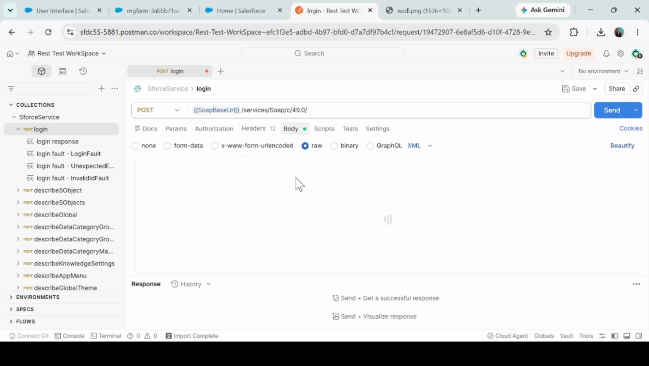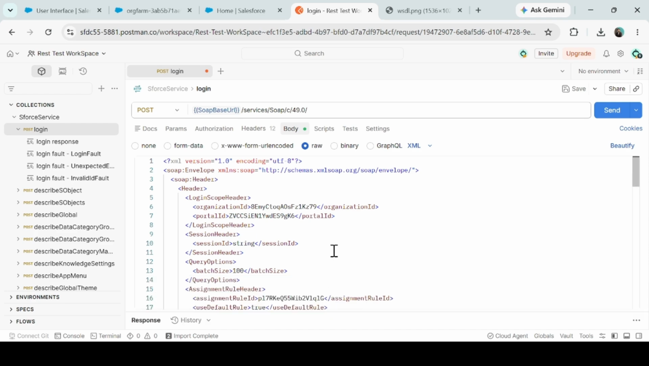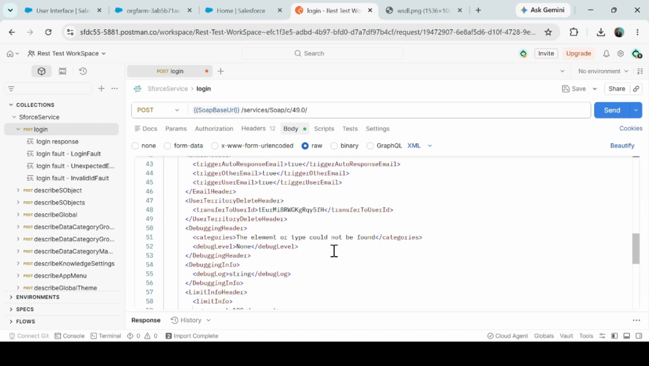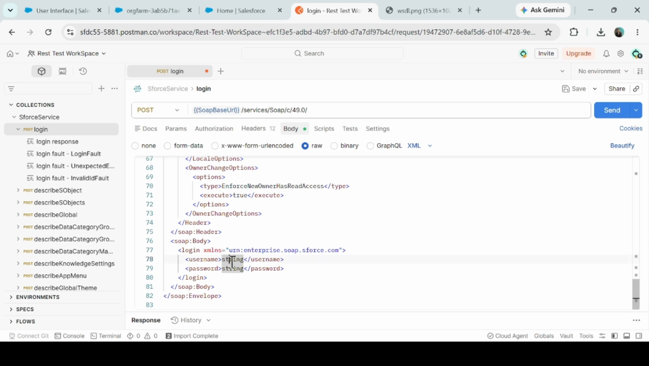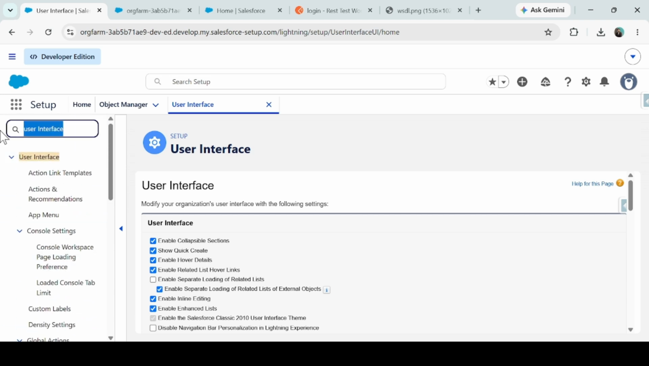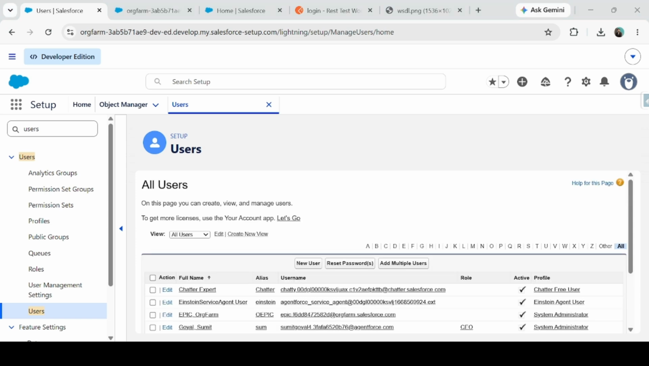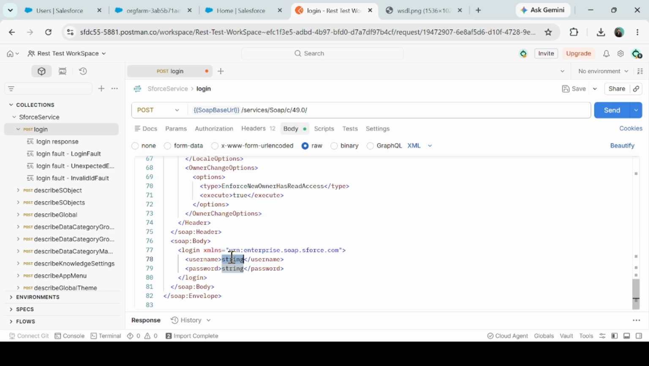Then if you go to body, you can see a predefined code there. If you scroll down in this code, we have to provide the username and password. So the username is our Salesforce username. Let me go and check my username. So my username is this. That's my username. I provide my username here.